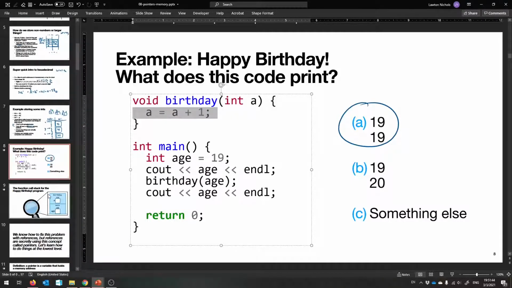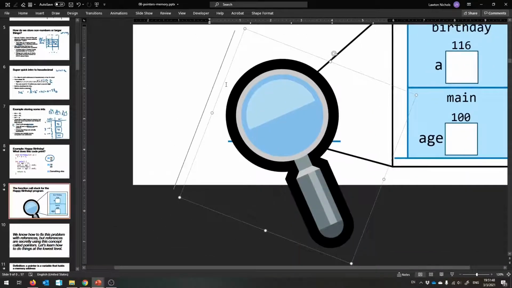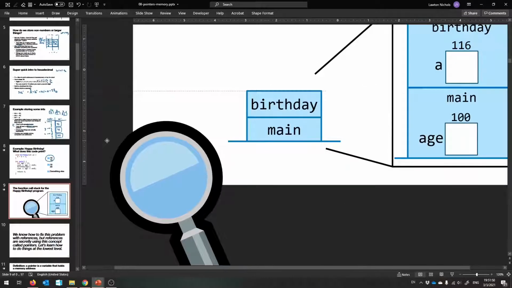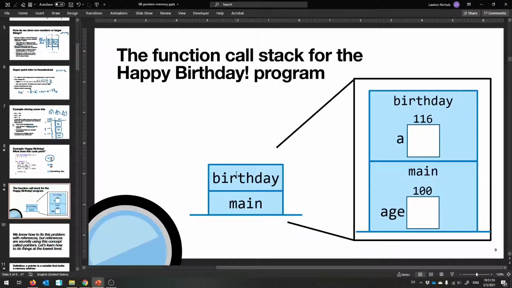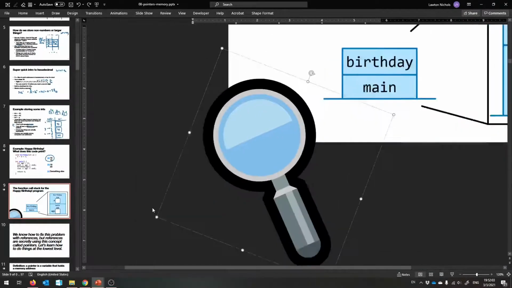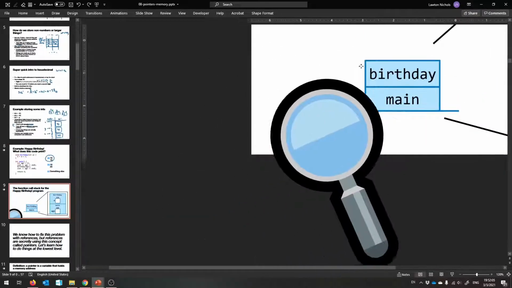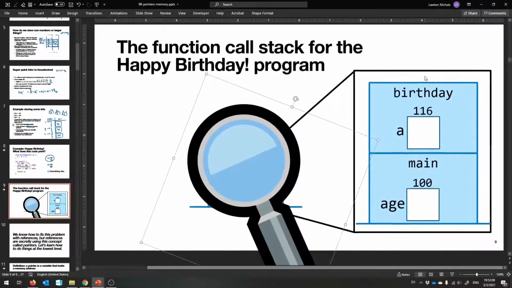To understand this, we have to look at the call stack, and I have used this giant emoji to talk about this. Birthday and main are what's getting called. Main gets called first, and then birthday gets called right after that. This is what the stack looks like, but that's not the full story. So let's zoom in. This is what the stack really looks like.